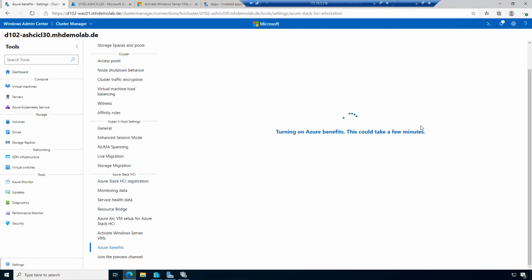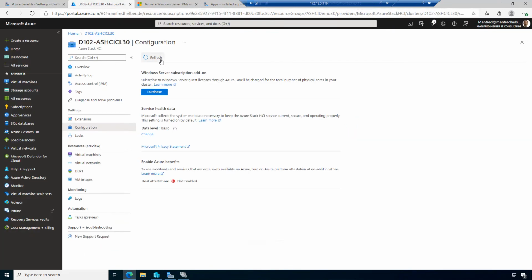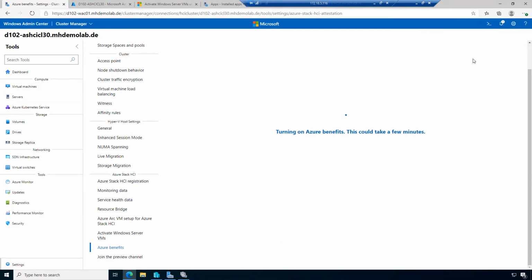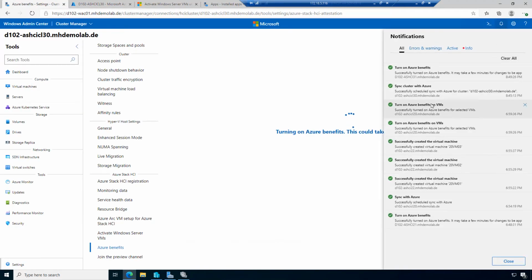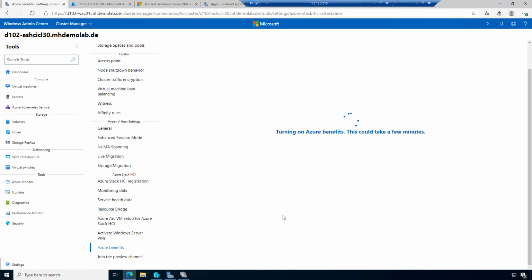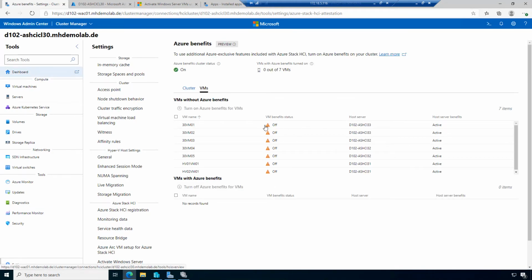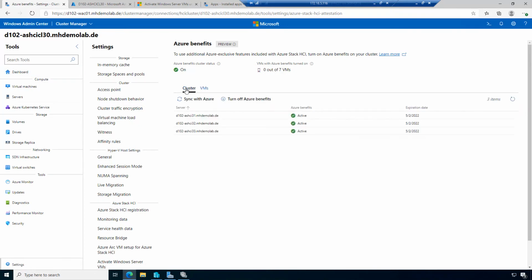So now we have to wait a few additional minutes for activating this. I can try to refresh here if the Azure Portal has already realized something about it. And when this is finished, we can resync. Turn on Azure benefits. Here I can already see the success message. The benefits are configured on my cluster. Here we can see the result. The cluster is enabled for Azure benefits. The Azure benefits are active on each node.